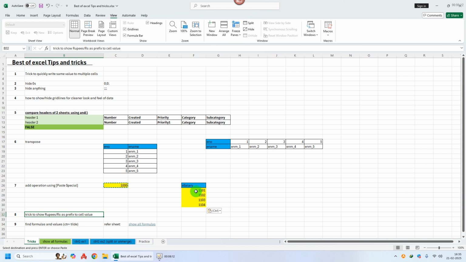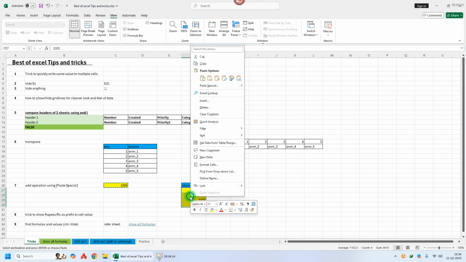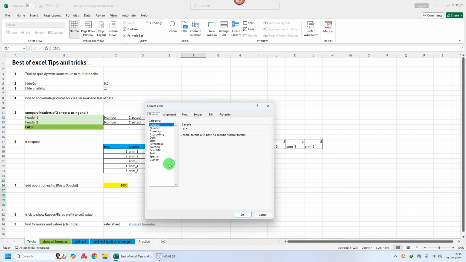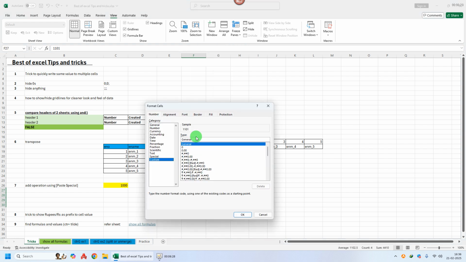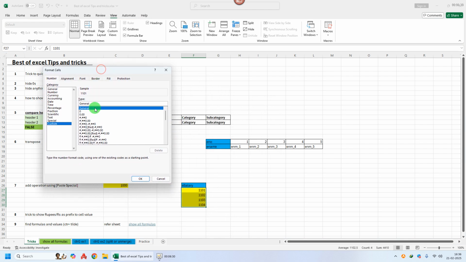Suppose I want to show rupees or whatever I want to show next to these cells. I just simply select those cells, go to Format Cells, go to Custom. Generally, is the value which you see by default. So whatever value you want to prefix, suppose I want to prefix rupees, r.